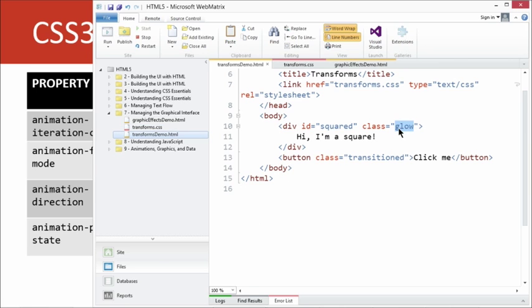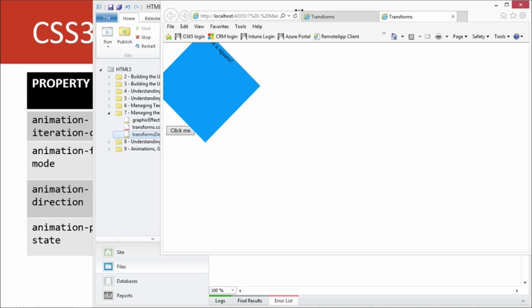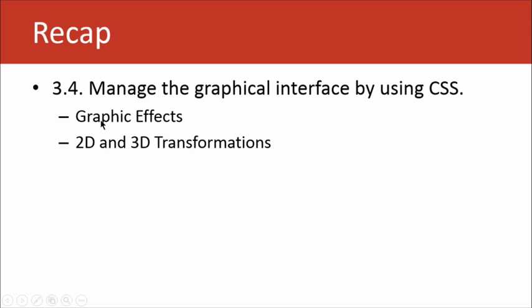I don't know why I typed glow. I want to type animated. I'm going to save my file, and then I'm going to launch it in the browser. And look at that. We've animated the square. Went from blue to yellow to red. And that, ladies and gentlemen, is how you end a presentation, okay?